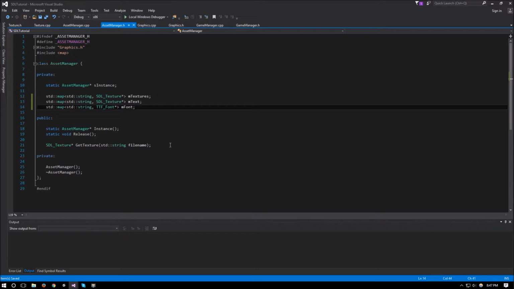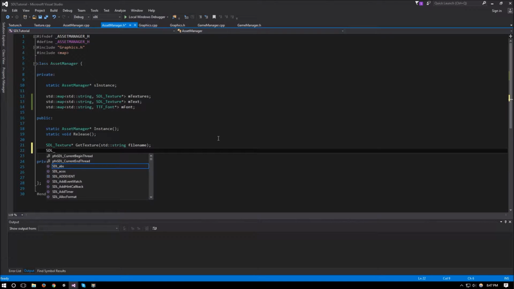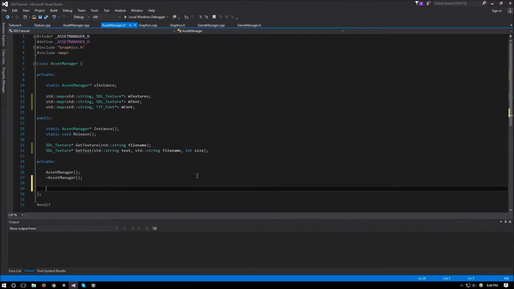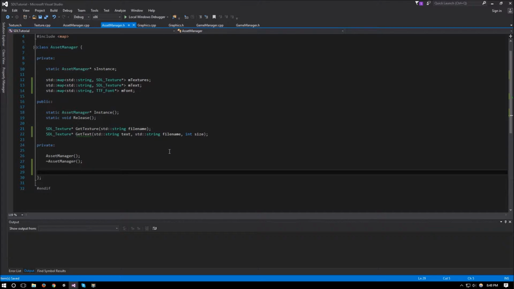Now, we will need a couple of functions to deal with our font loading, as well as our GetText function. So SDL_Texture* GetText, and this one will take an std::string called text and an std::string called filename, and then finally an int size of the text that we want to render, and a private function with return type of TTF_Font*, and we'll call this one GetFont. This will take an std::string, we'll call this one filename, and a size, and of course the size is an int. And this will be it for the two functions that we'll need.